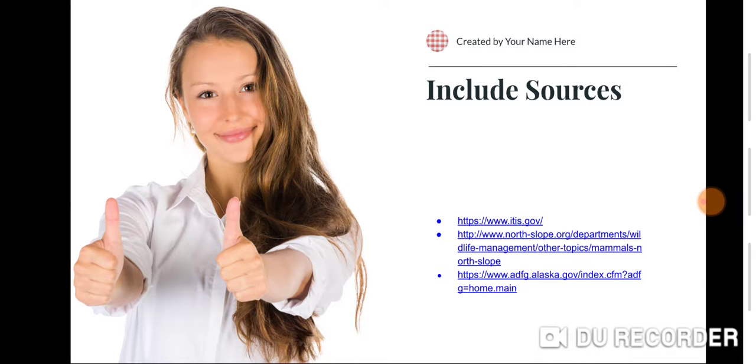So when you're done, your last slide should include your sources. So here I have itis.gov, I have the North Slope website, and I have the ADFG. This is the website of the Alaska Department of Fish and Game, so it has everything you need. If you go outside there, I'd like to see more than these 3 websites, please.